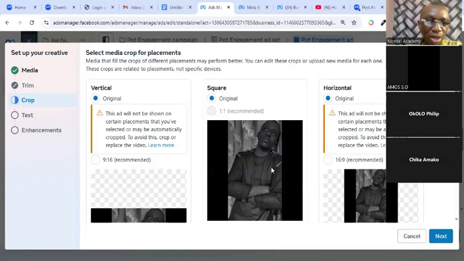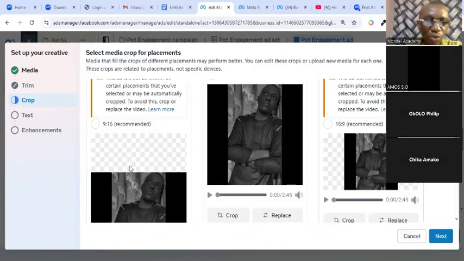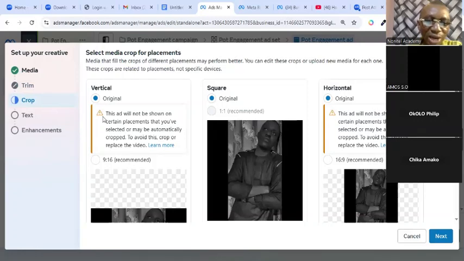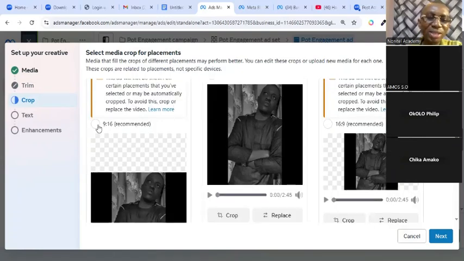Now, this placement means dimensions. So if you can look, I said original. It says this ad will not be shown on certain placements that you have selected or may be automatically cropped. To avoid this, crop or replace the video. The video we are using here is 1:1. That video that I selected is 1:1, meaning that the ad will not be shown in some placements where it's 9:16, or some placements where it is 16:9. Don't worry, in your week 4, you learn about video editing and all these placements.